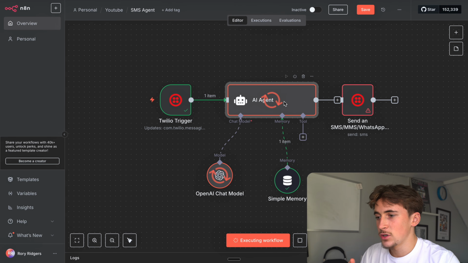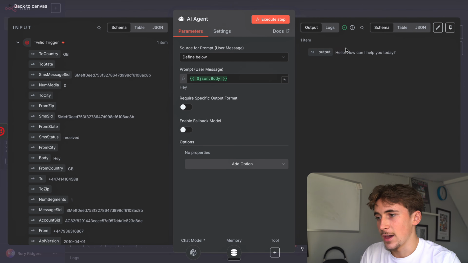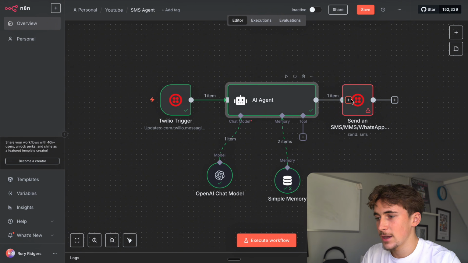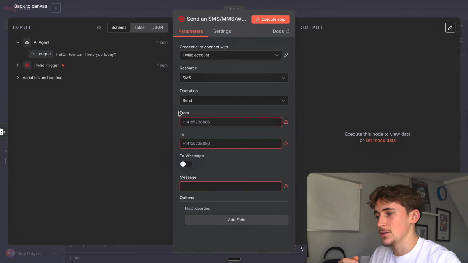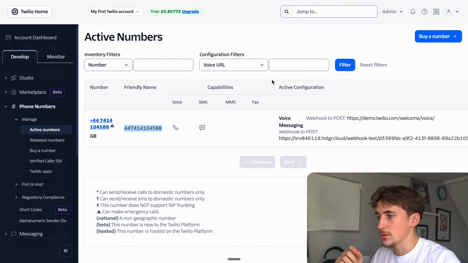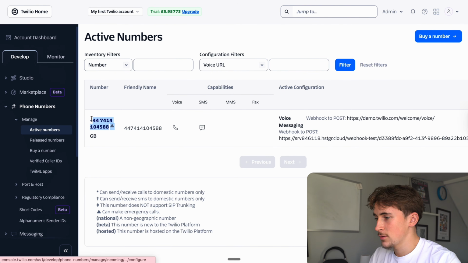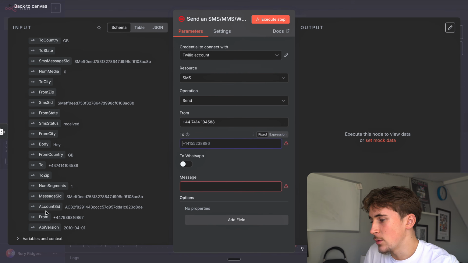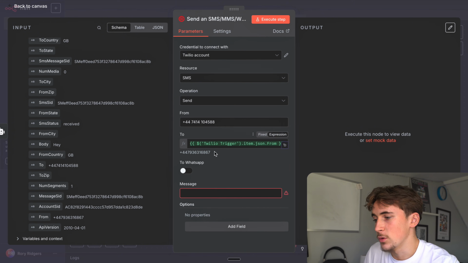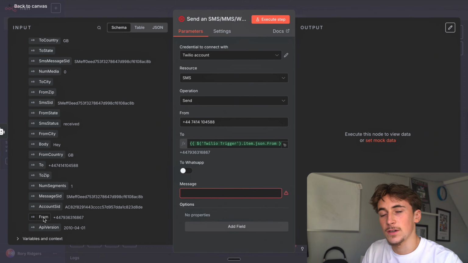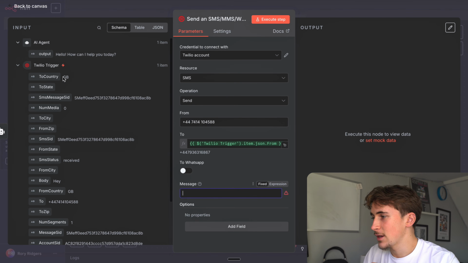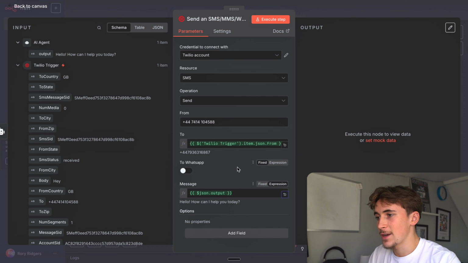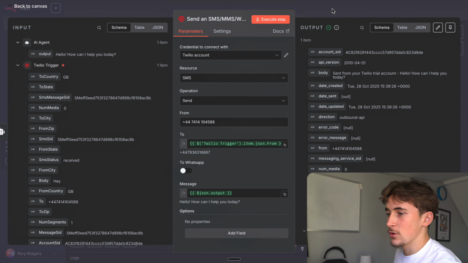Cool. And then if we run this AI agent, we're just going to get some type of output that's just going to say like, yeah, hello, how can I help you today? Perfect. Connect this up to this last node, and then now we have the data to configure the rest of this. So the from number is going to be the number that we just bought in Twilio. So this one, if I just copy this, come back over from, perfect. And then 2 is going to be whichever number we receive that message from. So we're just going to drag in the from variable here because we received a message from my number. We're now sending it back to my number. And then the actual message itself is just going to be the output from this AI agent. So now if we hit execute step, and then we're going to get a message back.